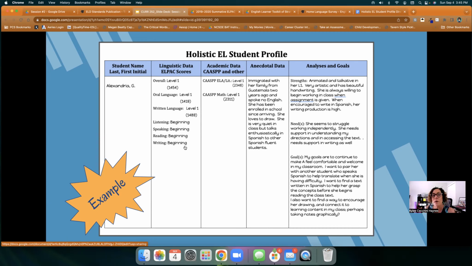Again, why does it matter that she loves to draw or that she's really social in her primary language, her home tongue? It matters as you start thinking about ways to take a student's strengths and build on those strengths and help you with your goals. So here's an example. Strengths: animated and talkative in her L1, her primary language, very artistic and has beautiful handwriting. She's always willing to begin working in class when an assignment is given. When encouraged to write in Spanish, her writing production is high.